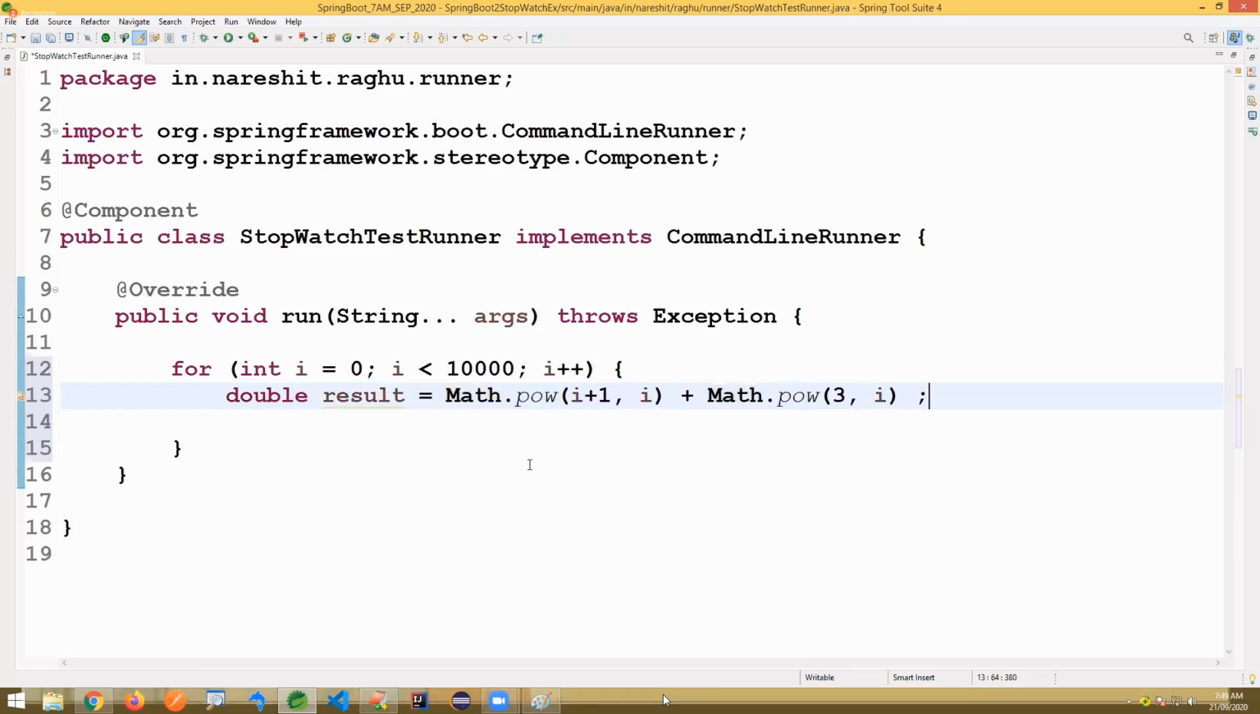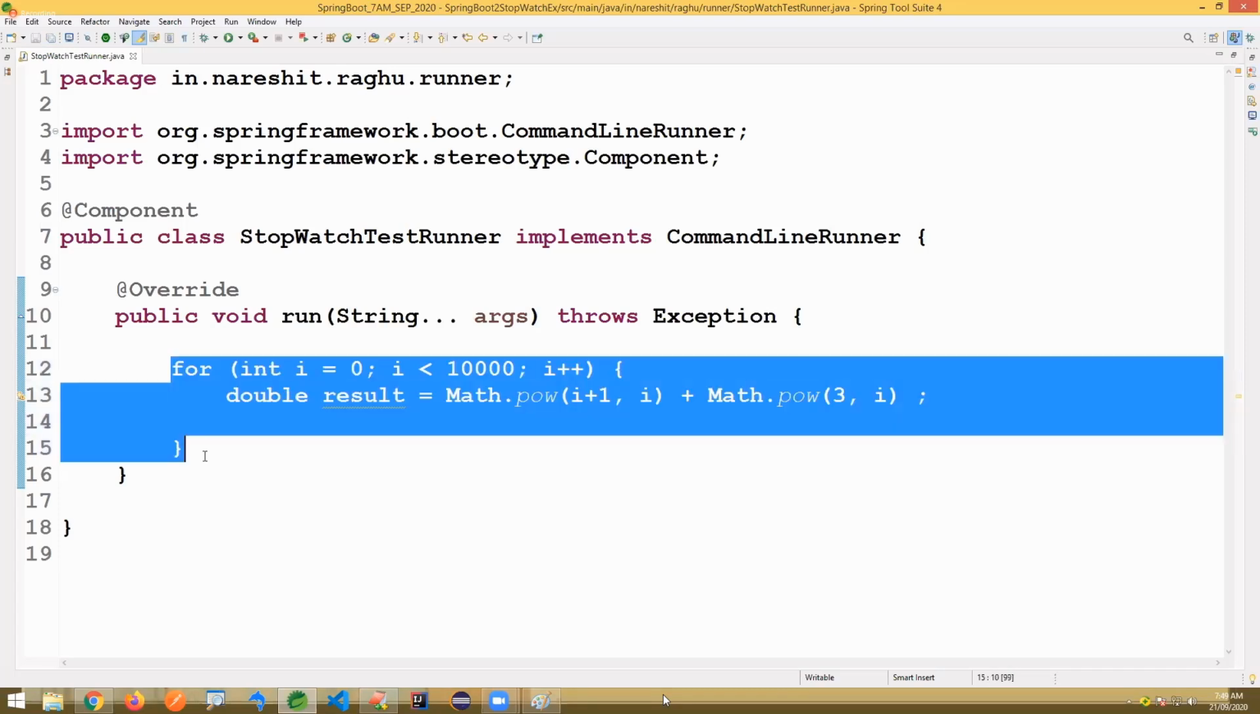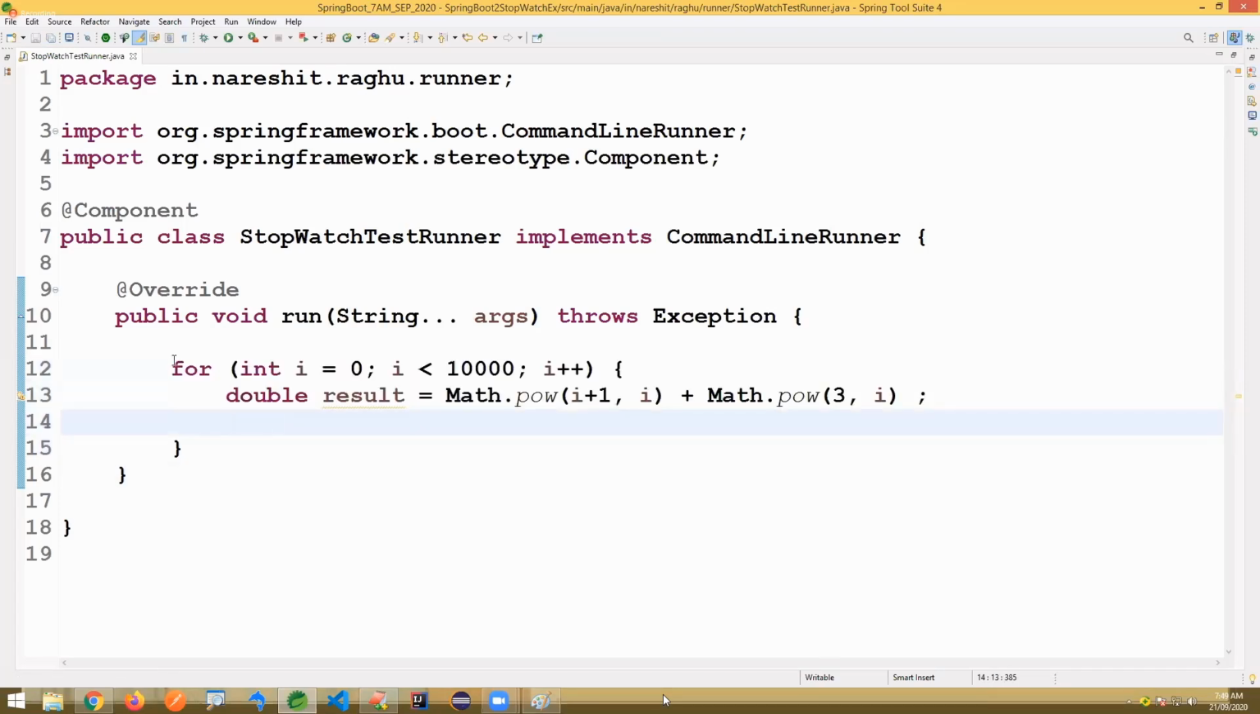Like this, I'm just writing a sample logic. Don't consider this logic and all. I just want to calculate the time taken for this block. That is my only task here. Observe carefully, like this I'm writing here. It's a logic.